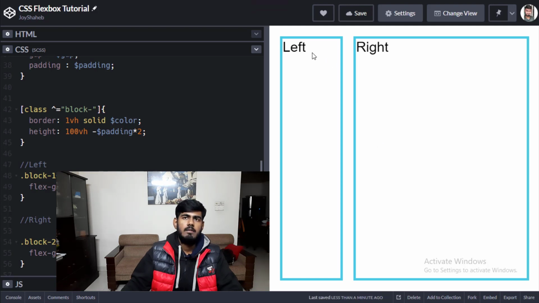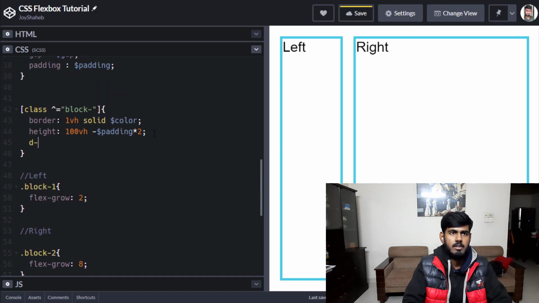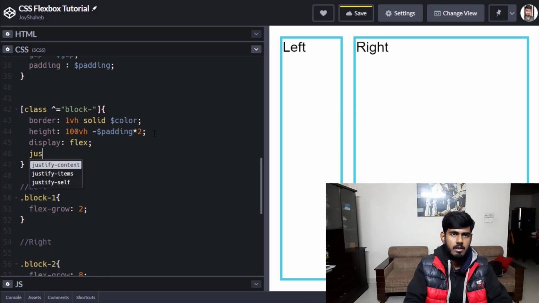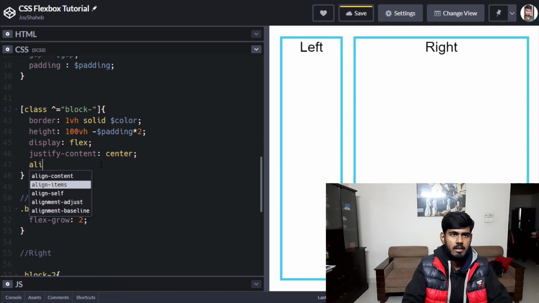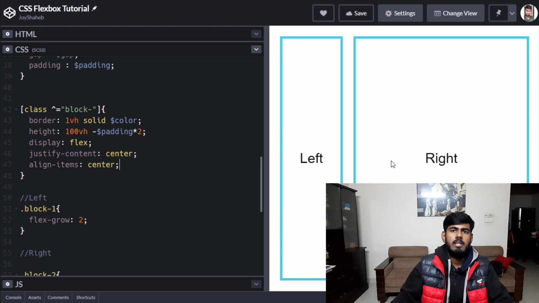If you want the text to be at the very center, I showed you this trick on level 1. Just come to our block element and write display flex. Then if you write justify content center, it's gonna work horizontally. And if you want it to be at the very center, then you're gonna write align items center. It's gonna center it vertically, like that. So we are done with the desktop version.